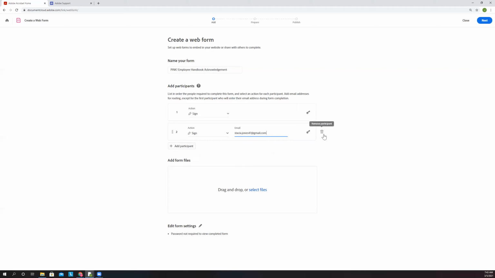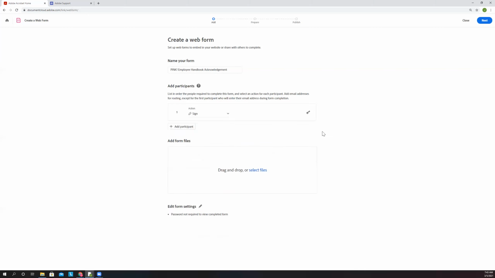If you would like to delete a participant, maybe you've changed your mind and you want to leave this as a general open web form, you can click this Remove Participant button, and it will leave this as a basic signature action. I plan on just hosting this document on a URL, sending it around to my teammates, so I don't want to add a participant today in our demo.